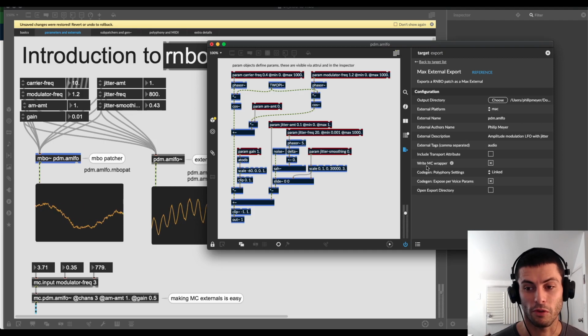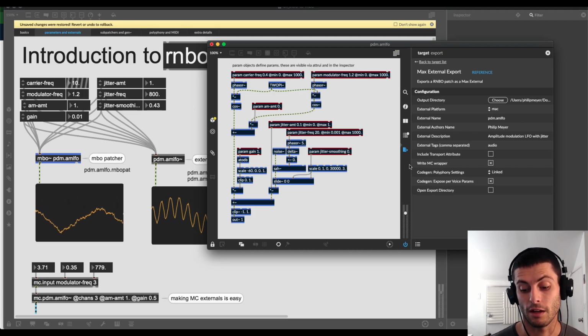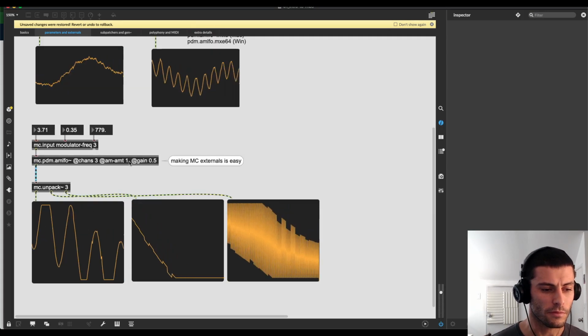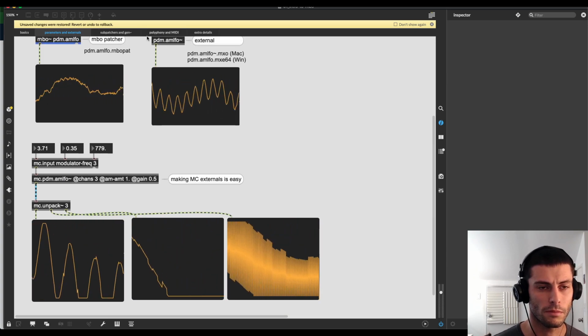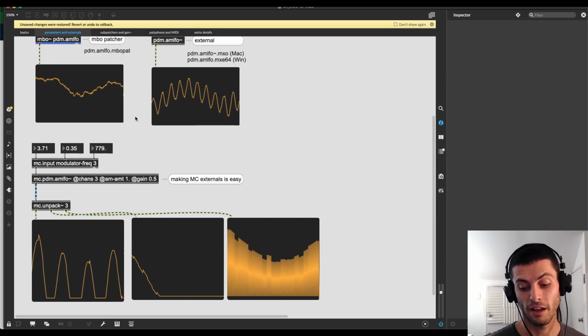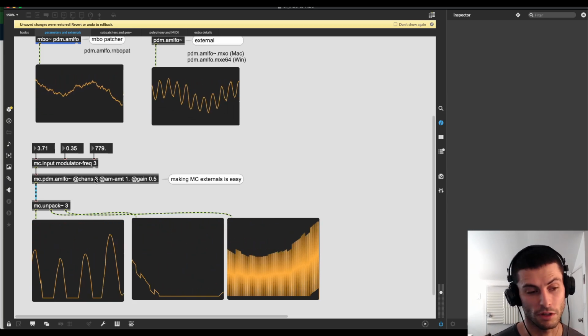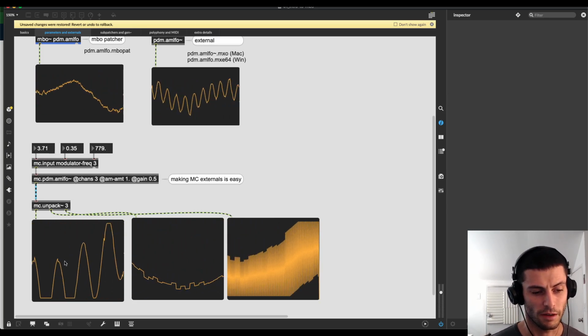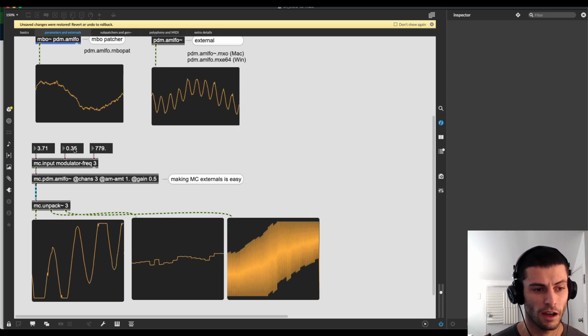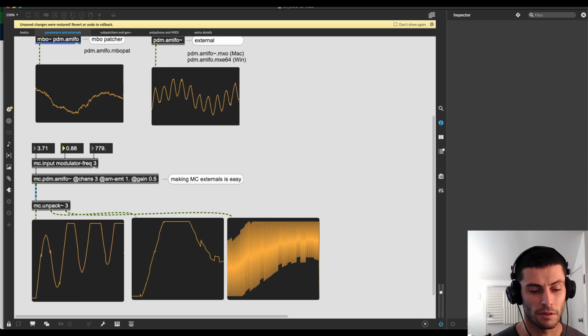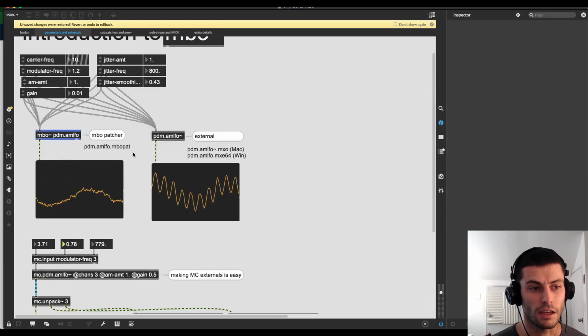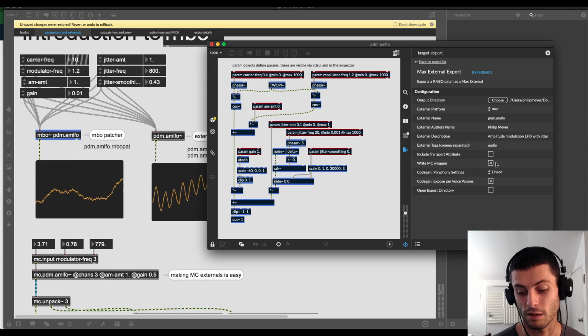One other incredible thing with particularly the Max external export is that you can create the MC wrapper, which basically means that the external can be MC enabled, can work with MC. So down here, I have an instantiation of this same pdm.amlfo~ external, but in MC version with 3 channels. And you can see I'm producing 3 different waveforms here that have different settings. So pretty amazing. And it literally is as easy as just ticking this box, and there's nothing more that you need to do in order to have MC.